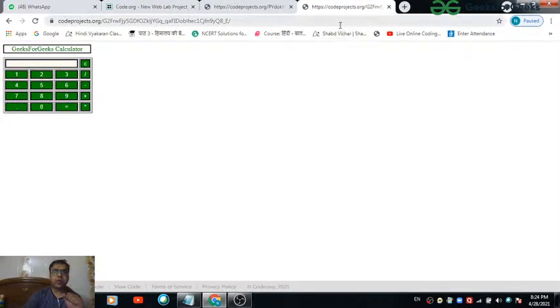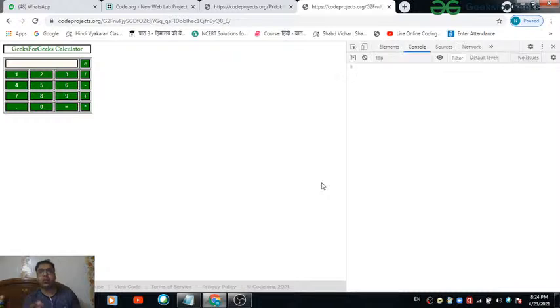Okay, so for accessing the console panel, in which we can fire the JavaScript code, we can make use of the shortcut key Control Shift and J. You need to press the Control Shift key and J key together. Automatically this console window is going to open up.